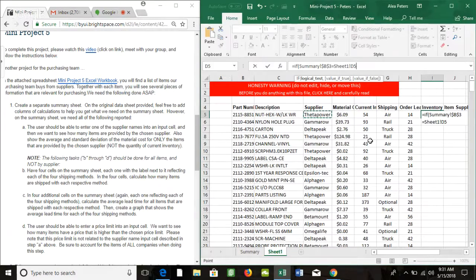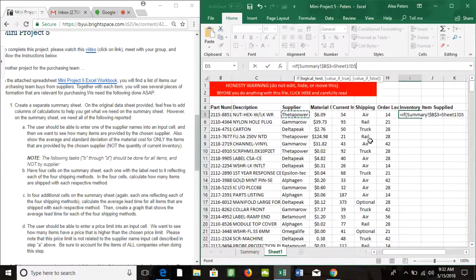So we go back to the original data. Then you click on the first supplier, the Theta Power. I hope it works. And then if it's true, it's 1. If nothing, then open quotations.